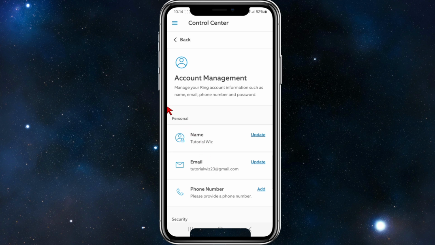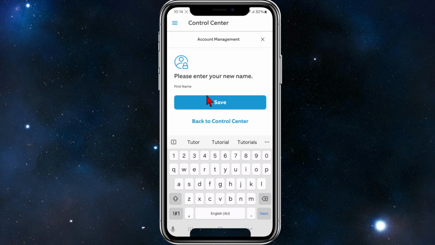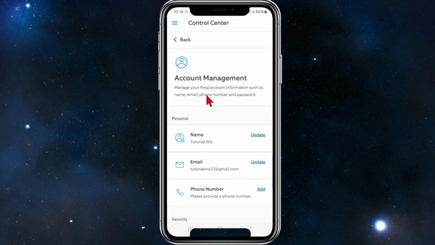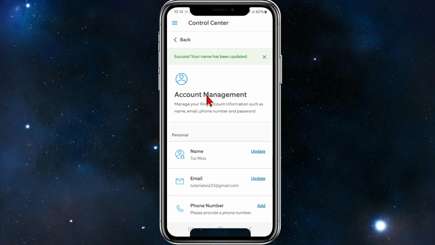Alright, and then I'm going to update. So under personal, you got your name. So I want to update my name. So I'm just going to call this, alright, so yep, here we go. So I'm just going to call it Tutwiz, like so. Got to click save. And there you go.